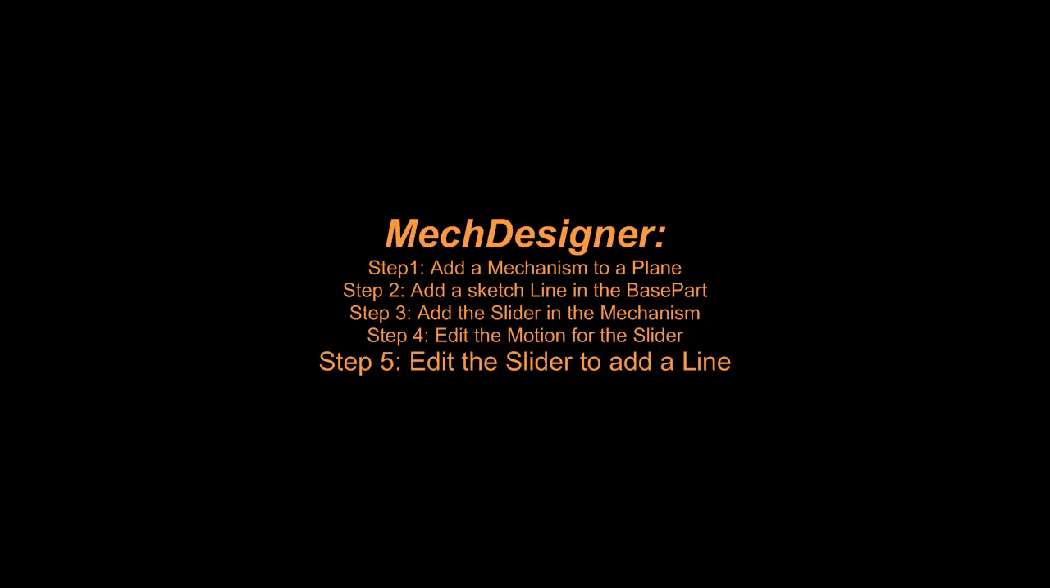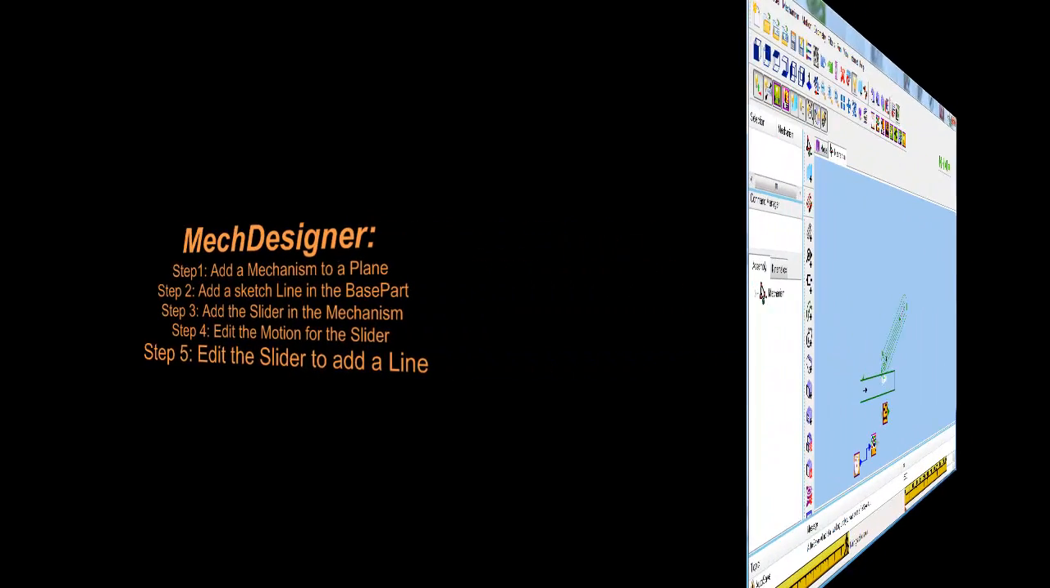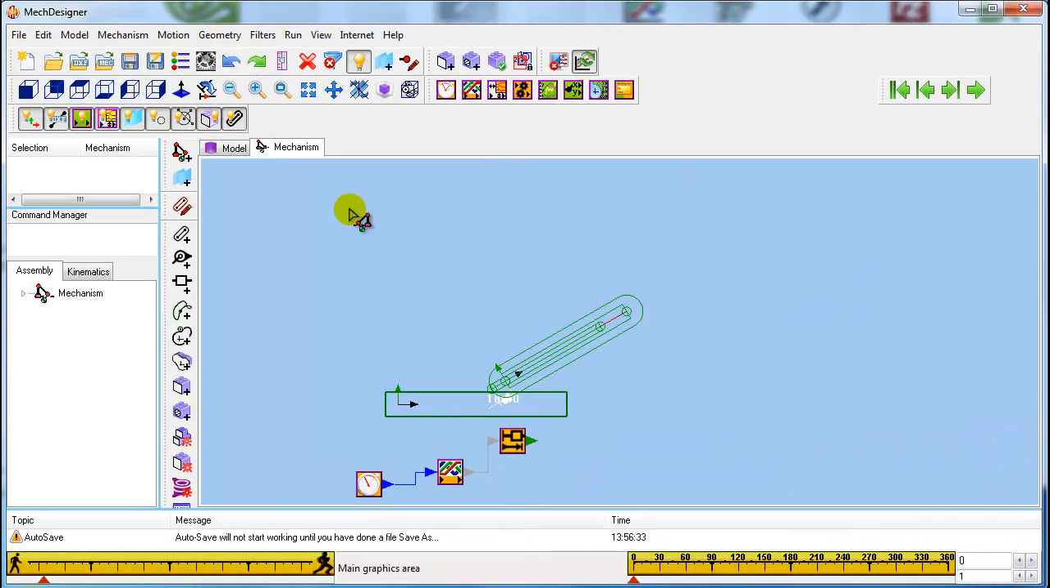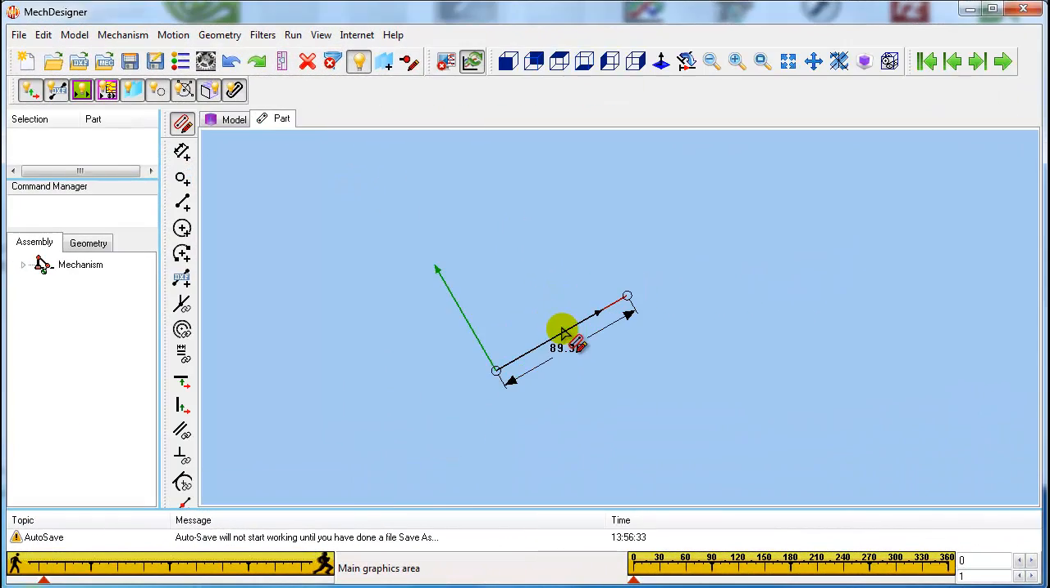We are now going to edit the slider to add a line. Double-click the slider to start the part editor. Click the Add Line command and drag out a line in the part. Fully define it using a combination of dimensions and constraints from the part local toolbar. 2 dimensions and 2 constraints later, it is fully defined and the sketch line turns black.